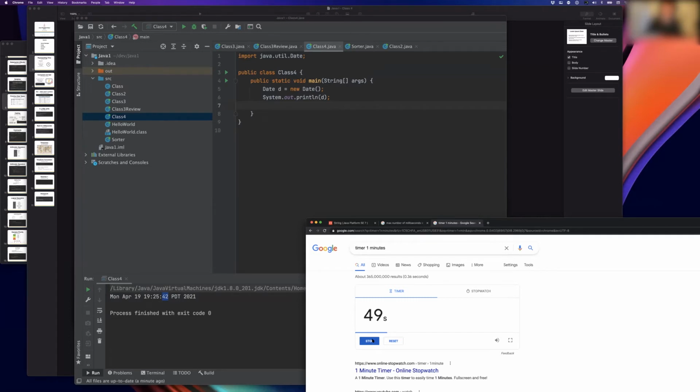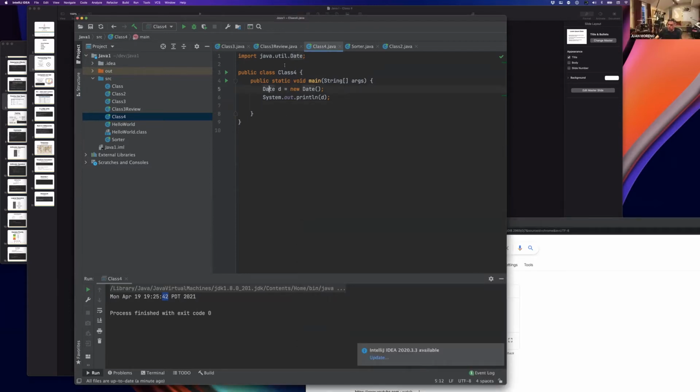I'm sorry, what did you click on when that date keyword showed up red? Oh, yes, that's a great question. I'm going to delete this. What you do is put your cursor on top of it, and then you hit the Alt key and Enter. Oh, or you can right click on it.